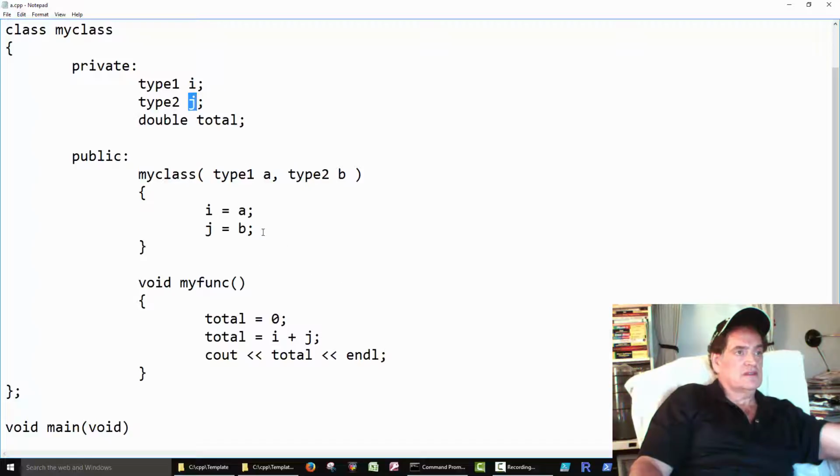This is the constructor, my class. It sets up the variables, int a, float b, so 10 comes into here, 10 comes into here, and then we just store it under I. Float comes into here, 10.1 comes into here, 10.1 comes into here, and store it in J.